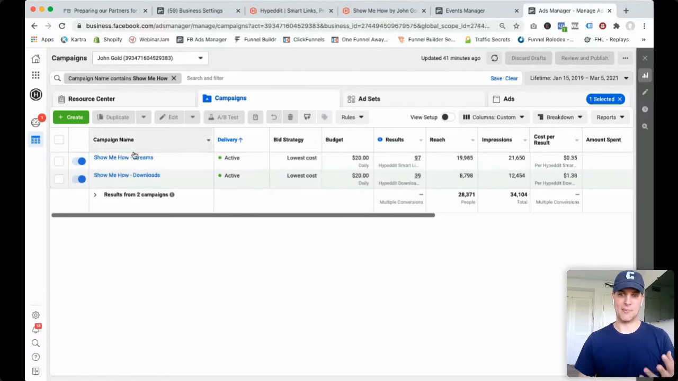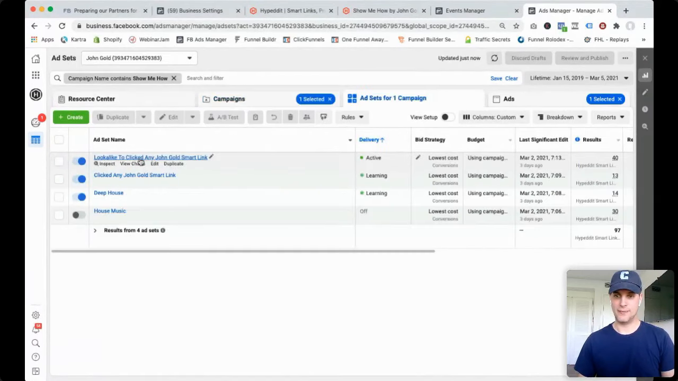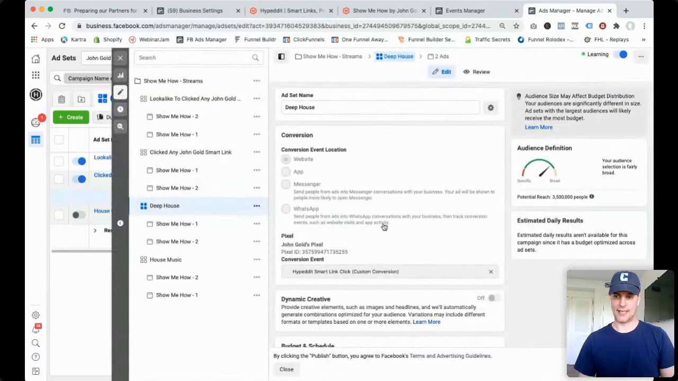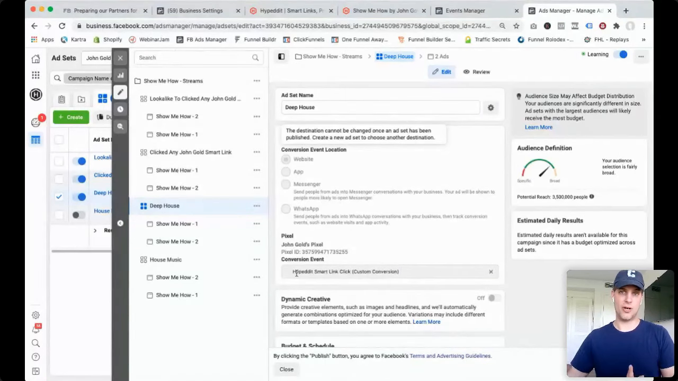I'm running a link campaign, and basically what you do, let me just go in here for your audiences, right? Make sure that the event you're using now is the custom conversion that we set up that is reflective of the event you want to optimize for. So this is the stream campaign, obviously, that optimizes for smart link clicks. And that's why I picked the Hypeddit smart link click custom conversion here.